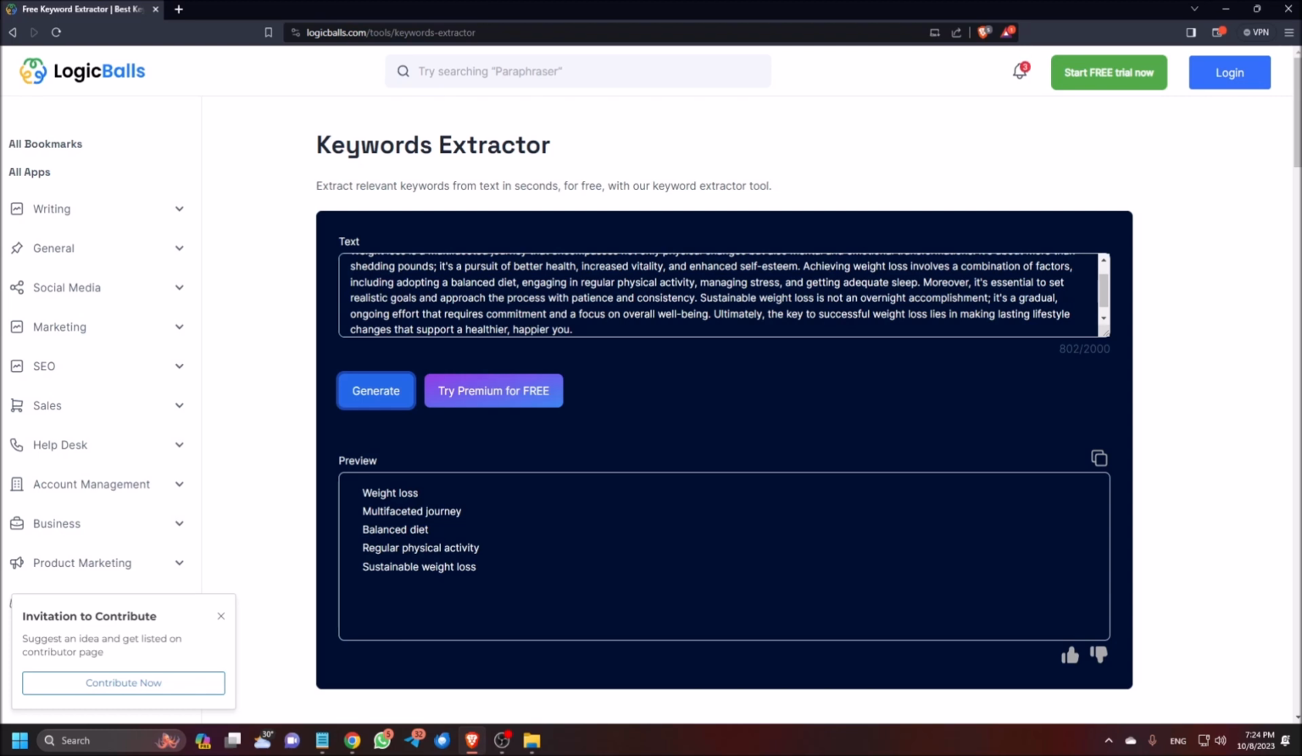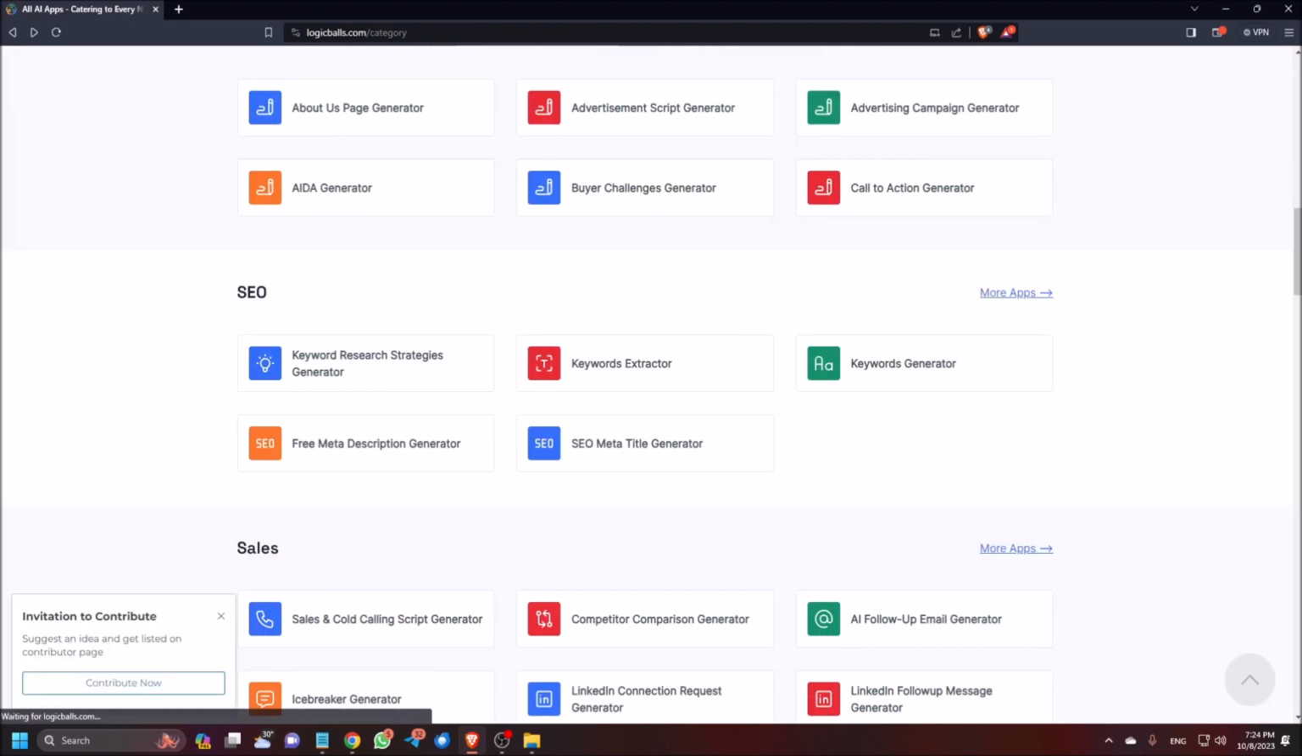Now the next tool we will explore. I'm going back. All AI, keywords generator. So now here you can generate keywords. Before, we could extract keywords, now we can generate keywords. This will really help you.